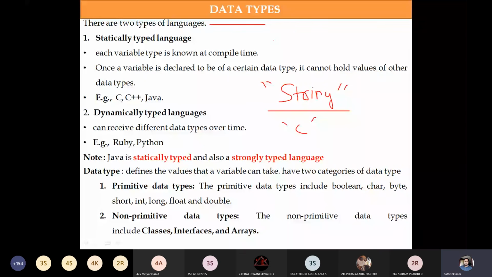Char, character is there, but we have a special data type called string itself. You can use it when you declare a variable as a string. There are two different types of languages: statically typed language and dynamically typed language. Statically typed language means you declare the variable, right? How will you declare a variable in a C program?